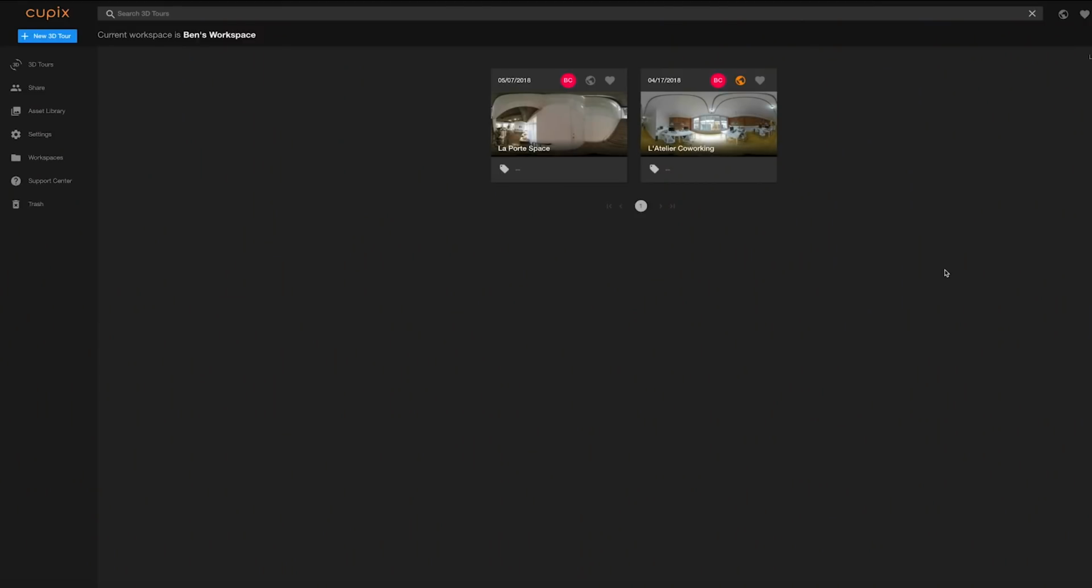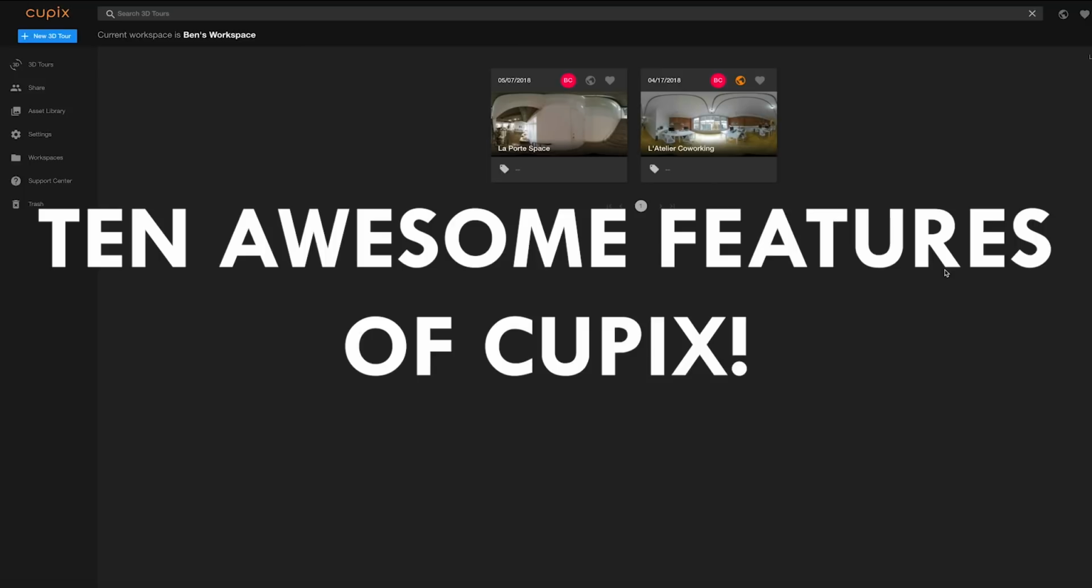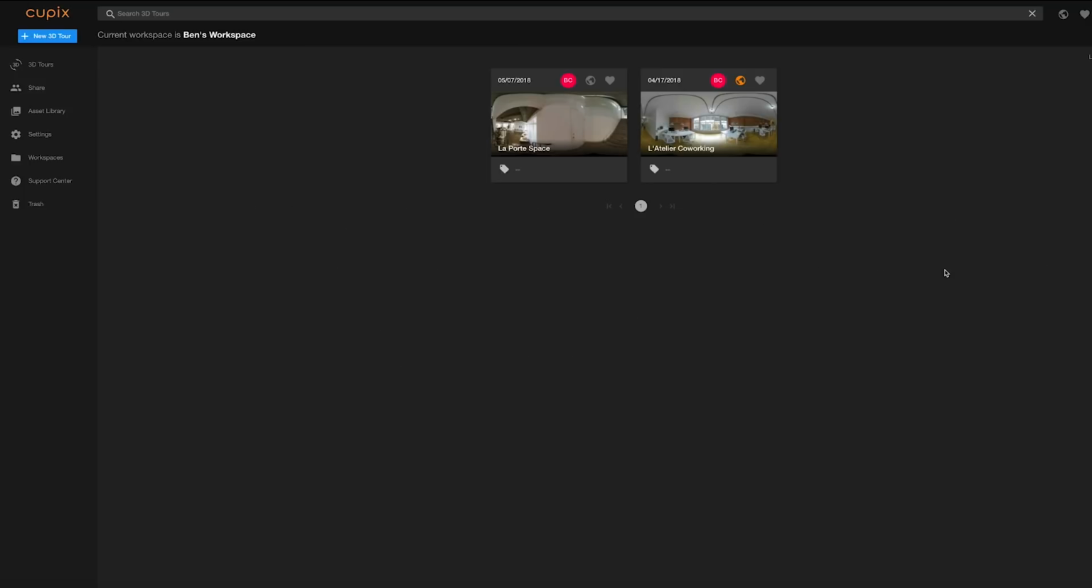So now that we have our virtual tour shot, I want to show you guys 10 awesome features you may not know of inside the Cupix editor. These things are going to take your virtual tours to the next level, and I think you're going to get a lot of value from them.